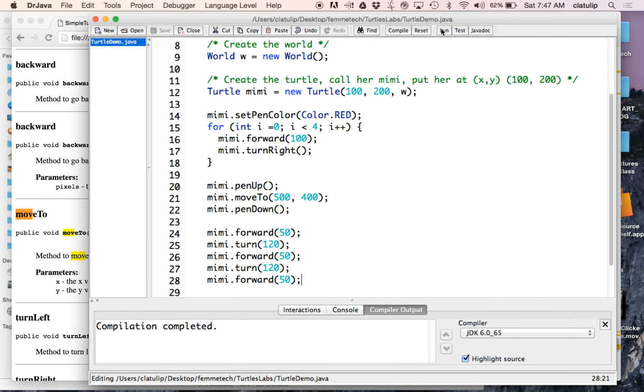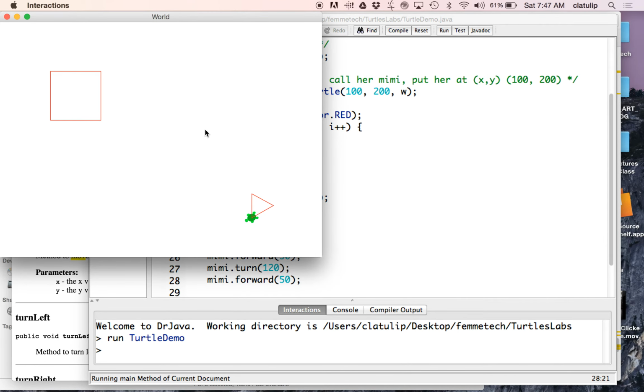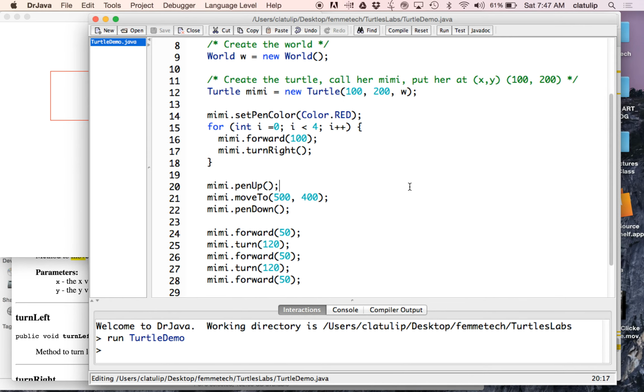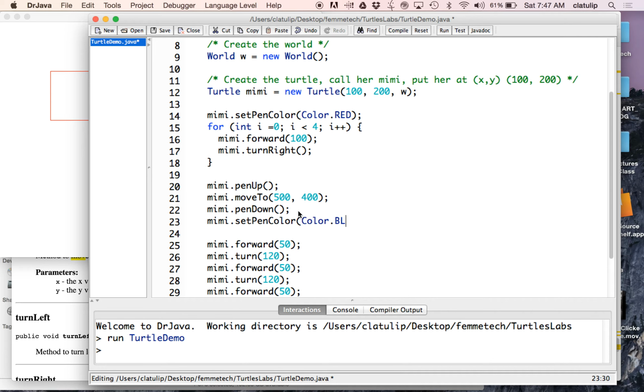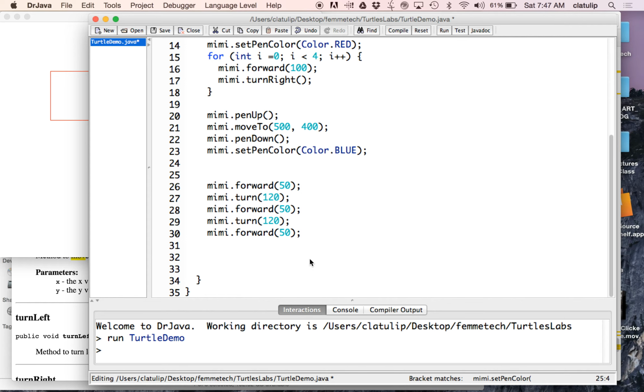There we go. So we have had Mimi draw a square. We've had Mimi draw a triangle. We've moved Mimi. We've picked up the pen. Why don't we change the color so that the triangle is a different color? So set pen color. Maybe we'll do blue for the triangle. And let's think about how we could shorten this code as well. So we'll make a loop so that the triangle is drawn with just a couple of lines of code.